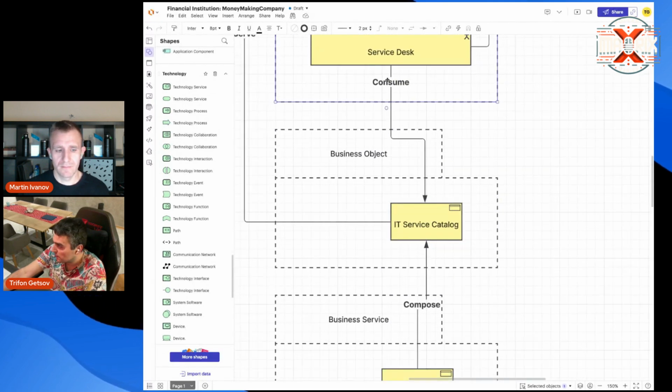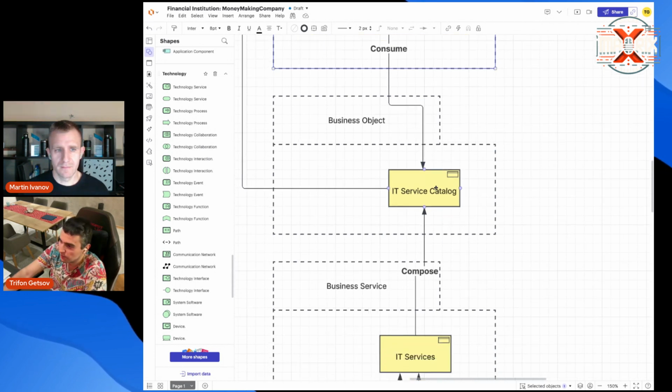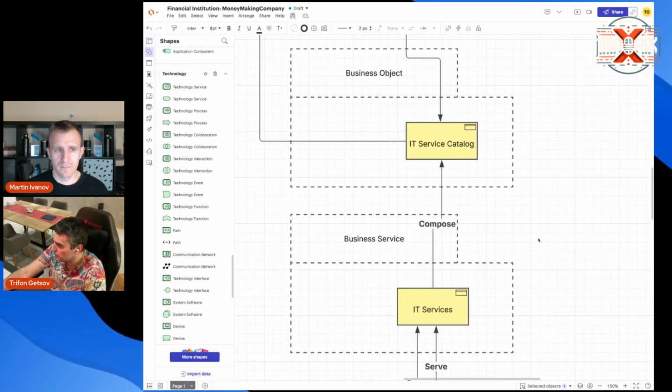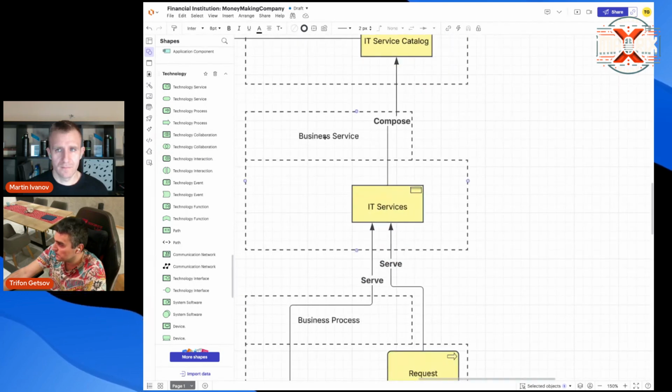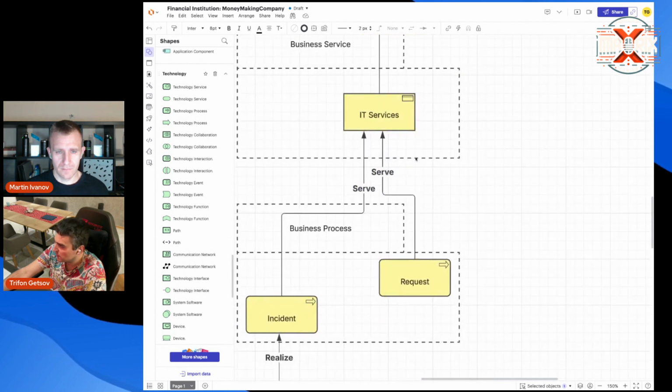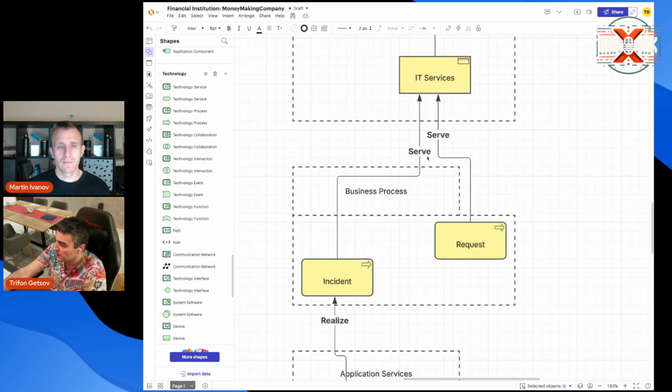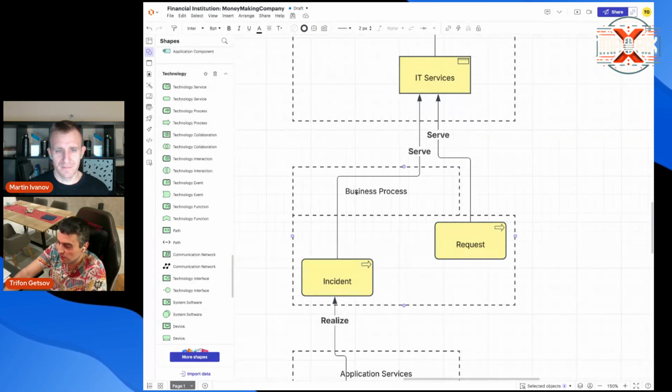The business object that this service desk is consuming is the IT service catalog. This IT service catalog provides a bunch of services that the end customers can consume from the IT universe. And that business object is composed of a business service called IT services, right? And those IT services are served by incident and request business processes. And in the future, you want to add standard change and problem at some time when you fix the underlying data in the same DB.